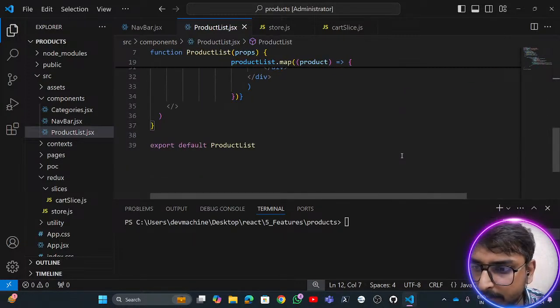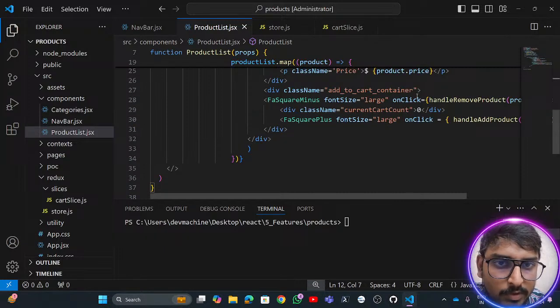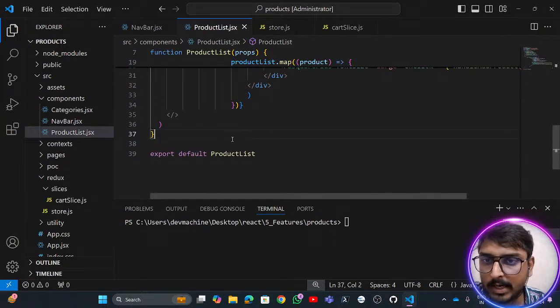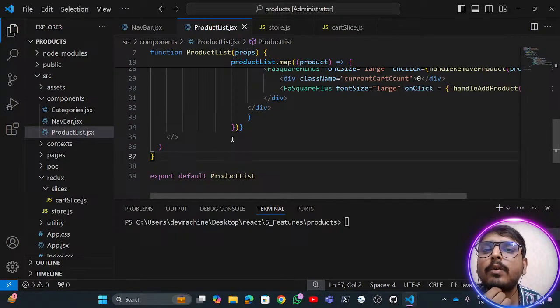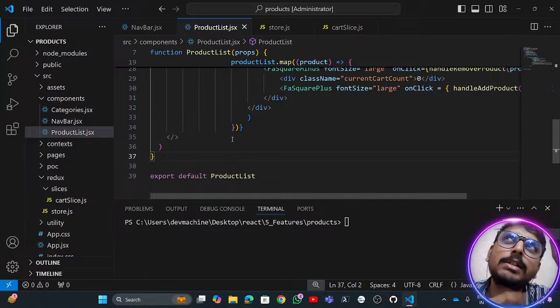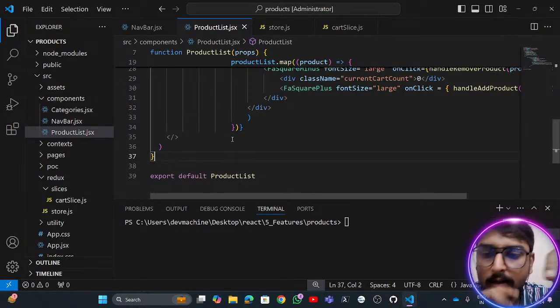There is another interesting point that we need to write the code for, which is how we can show the current cart count of this particular element. So let's try to implement that logic. The current count is present inside this cart item, so I need to get the data back.